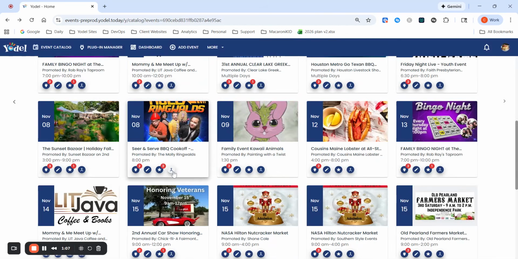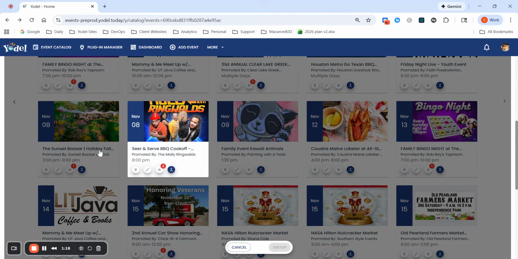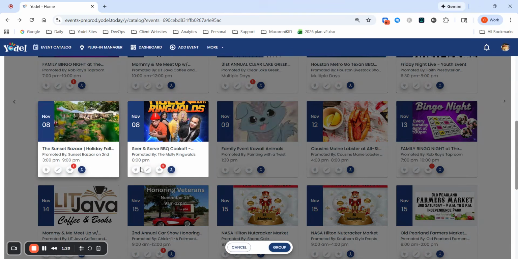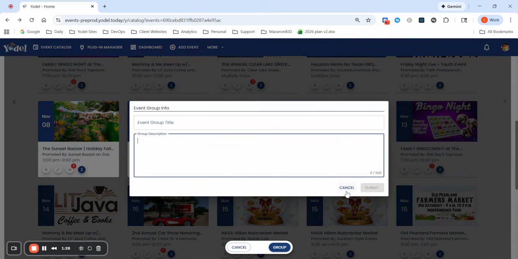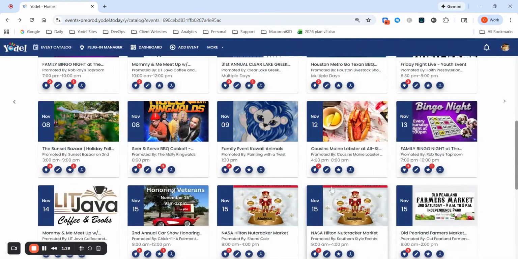And finally, with our new grouping feature, I can group this event with other related or duplicate events. Here's how this works. Select the group icon here, select the related event that you'd like to group it with, select group, give it a title and a description, and our system will automatically group those together for you.